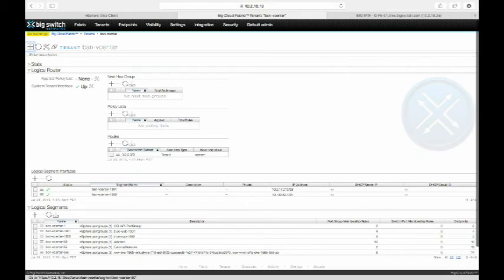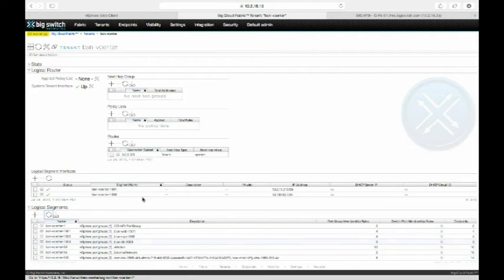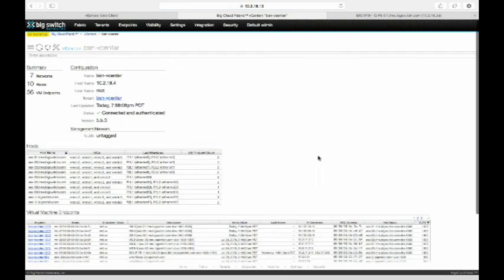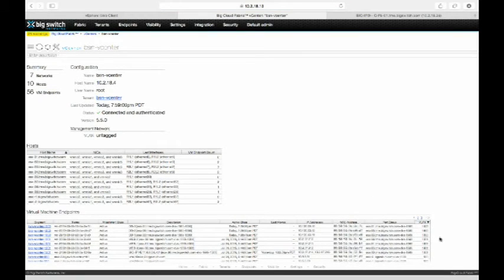Now let's look at the BCF tenant configuration. The new segment dynamically got created under the BSN vCenter tenant to reflect the new vCenter port group, which is on VLAN 1003. And the vCenter integration page provides the details about this port group and the VMs in the DB tier associated with this port group.